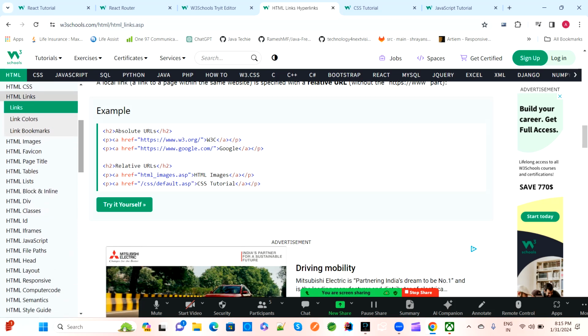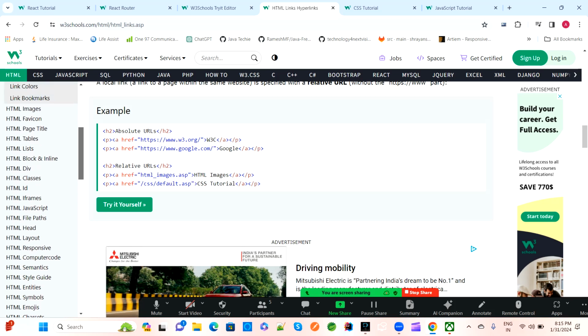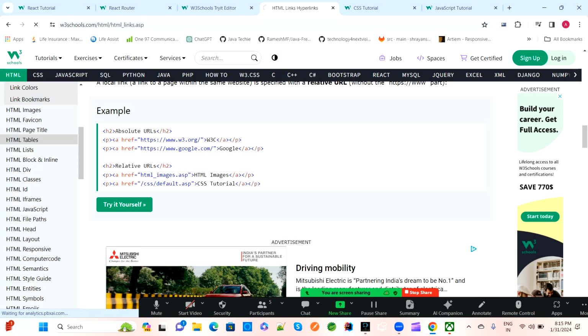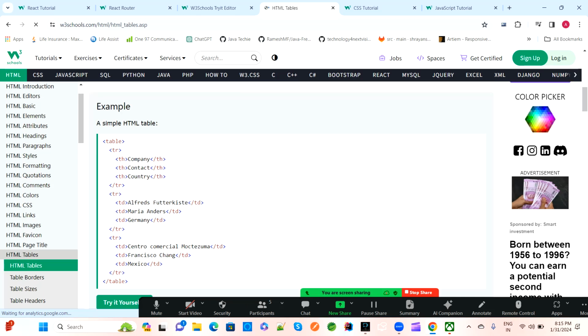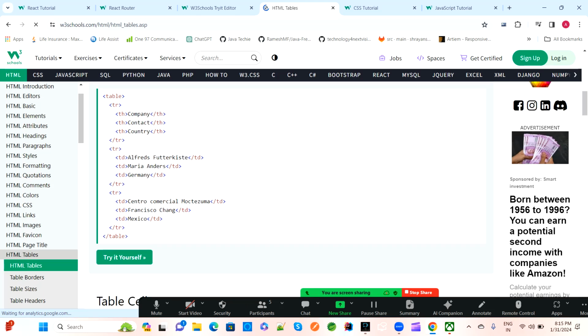Just open this, search here and then see what the page title is. If you want tables, then we saw tables, tr, td and all. So this is coming from here. This is the table: tr is row, th means headers, and this is the table tag like this.